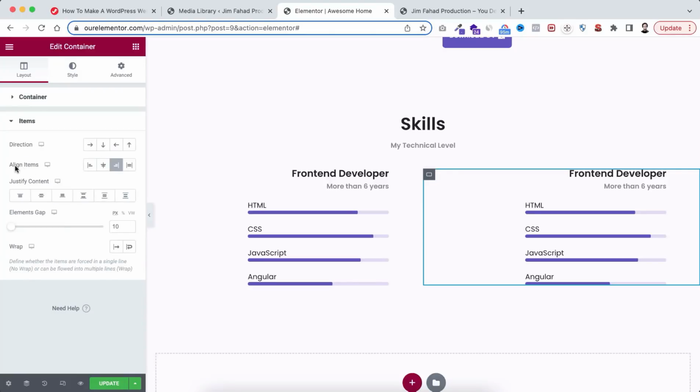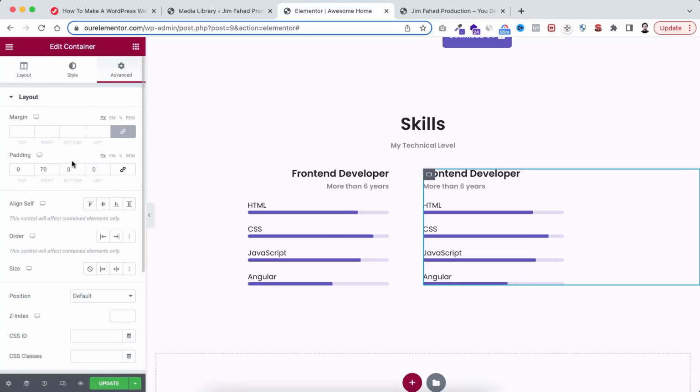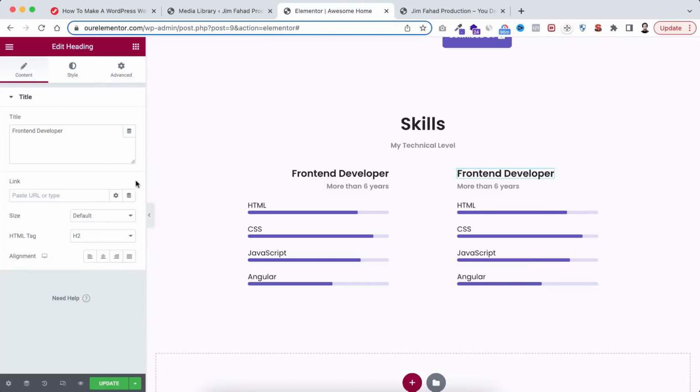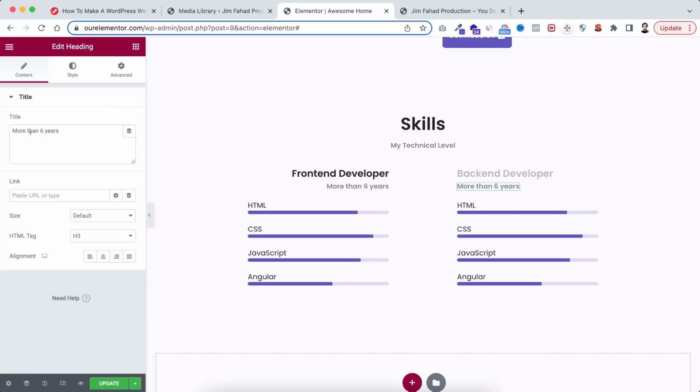I'm making its align items to flex start. So pretty obviously go under advanced tab. From here, instead of right, so on the right I'm making it 0, on the left I'm making 70 pixel of padding. Now here, instead of front-end developer, here I can explore my experience as a back-end developer, and I have done back-end development more than front-end. So here I'm writing more than 8 years.